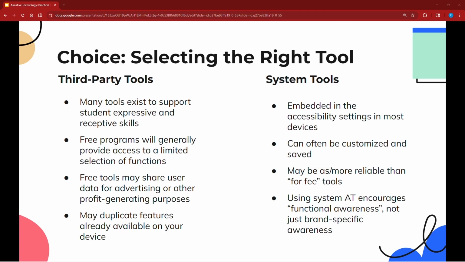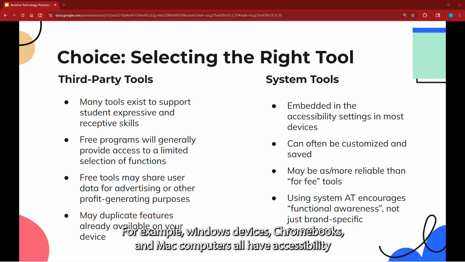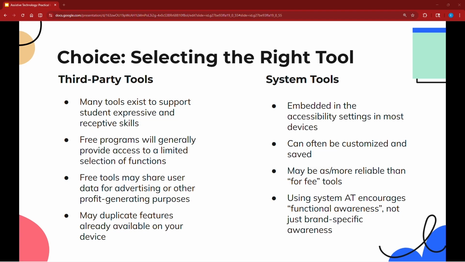Now, it's important to note also that many of the assistive tools that students could be using to support their learning may exist within the device already. For example, Windows devices, Chromebooks, and Mac computers all have accessibility features that can be turned on to support students accessing and producing text.